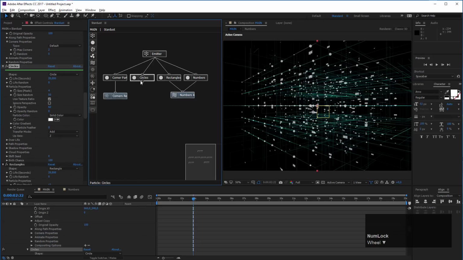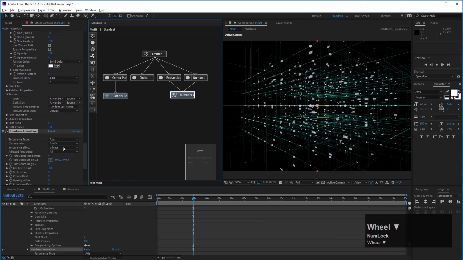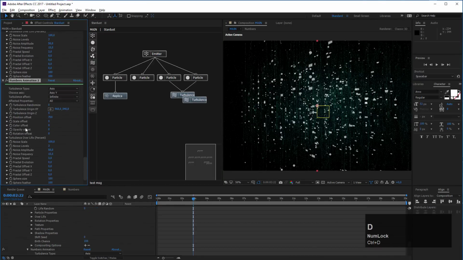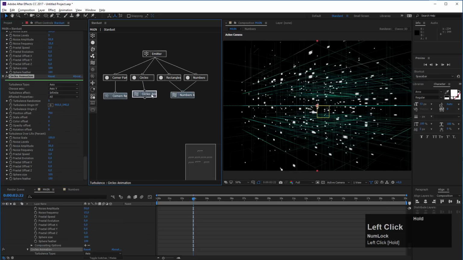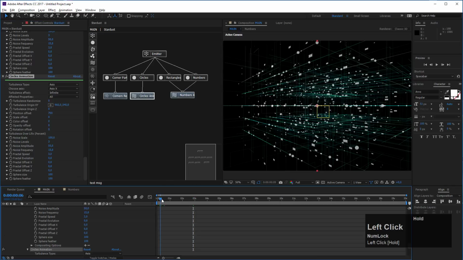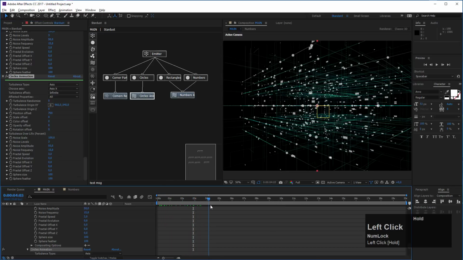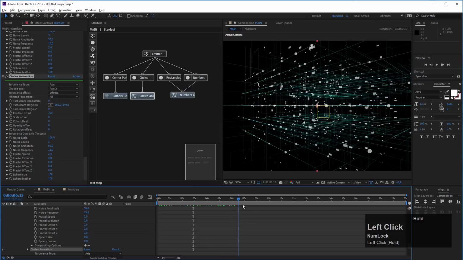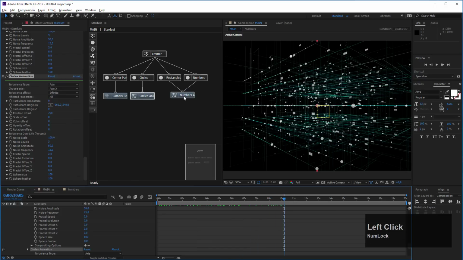Okay, so back to our circles. I also want to animate the circles, and to animate the circles, I will again use a turbulence node. I can simply select this turbulence node and create a duplicate. So select it, Control D to create a duplicate, and name it, not numbers, but circles animation. Now we just drag this over here and link it up to our circles particle system. Now we will change the axis type from y to x, and then our spheres will move along the x-axis. And you see that we created a really complex motion here with only 2 nodes and within a few seconds.